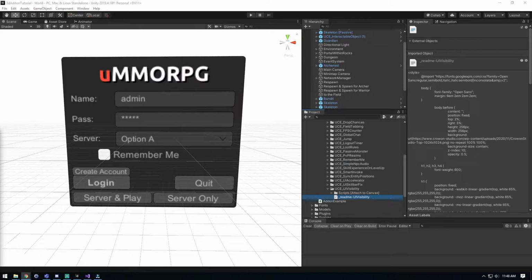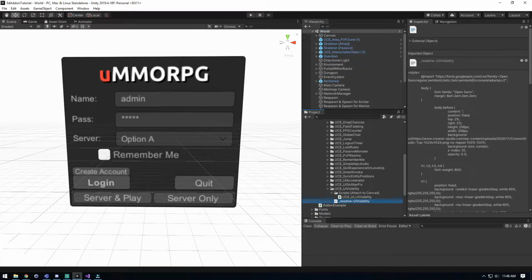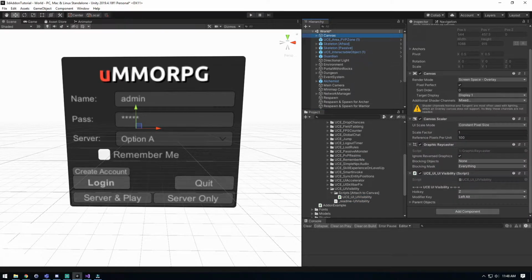Alright, and we only have a couple little things we need to do here. It wants us to go into our scripts and attach this to our canvas. So I'm going to scroll up to see our canvas and just drag that on top, and that should add it. Now we have a UCE UI Visibility, and I realize that UI is in here twice, but that's okay, no harm there.